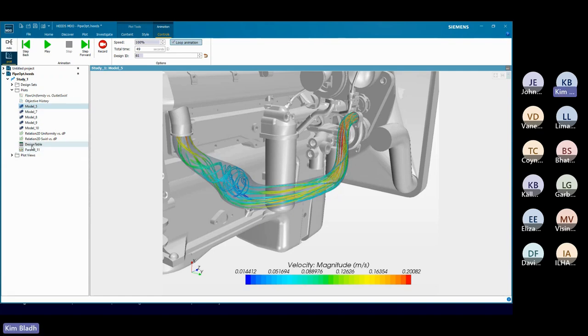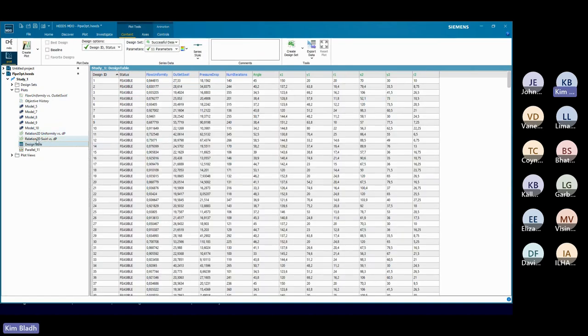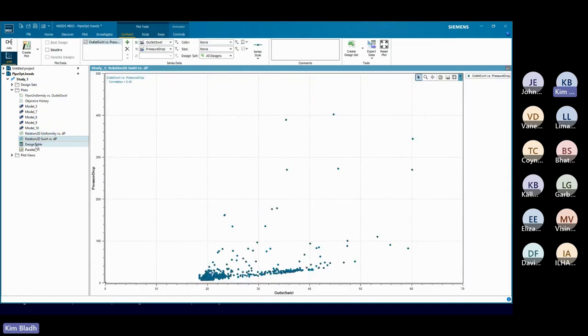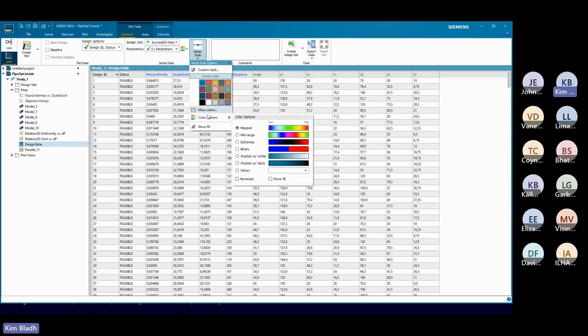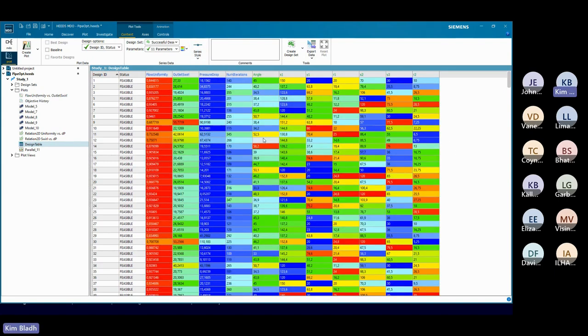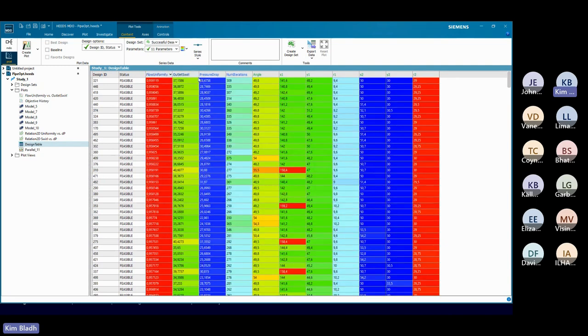So maybe first I can show you the design table. It's a very nice way to just get all the information about all the designs that have been run. We have all our responses, we have all our design variables here. And we can do some nice things. We can color code this and filter depending on if we want to look at high and low. And already we can start seeing patterns using the design table.